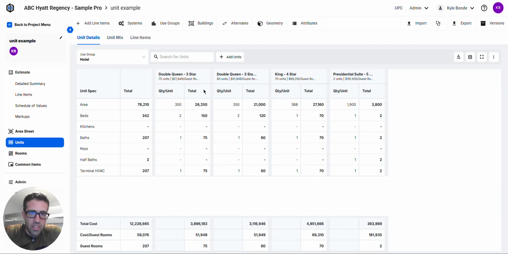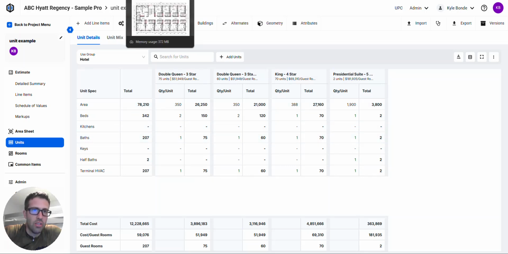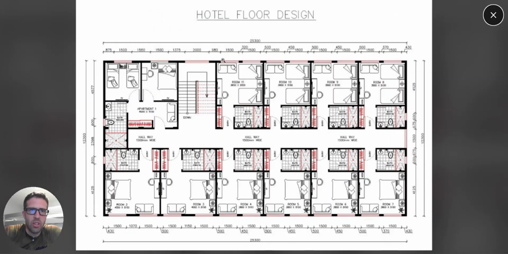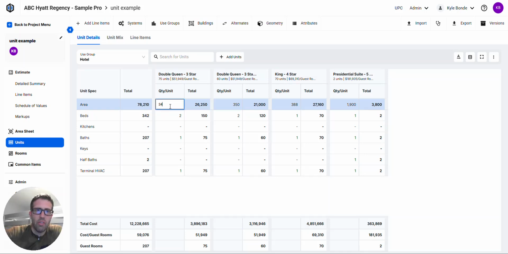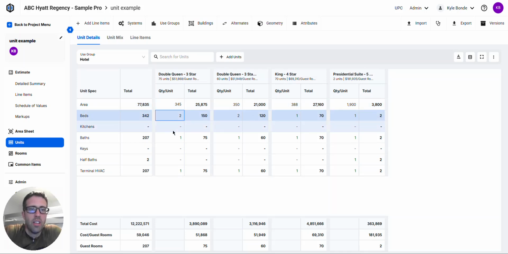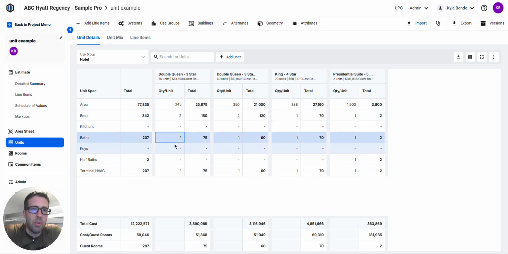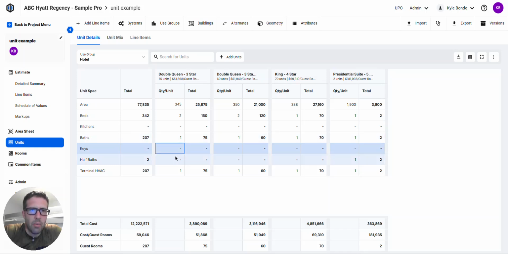So unit details. Here we go. In my double queen room, this is where you have to measure. You need to take the total gross square feet, which is room to room, inside a wall to inside a wall. Plug in the square feet of the unit types. Maybe it's 145 gross square feet all in. How many beds? We obviously don't have kitchens, but how many baths? Maybe there's a kitchenette. I don't know. How many keys?